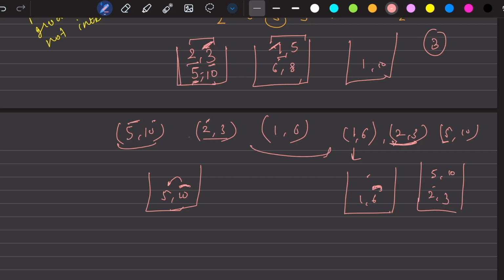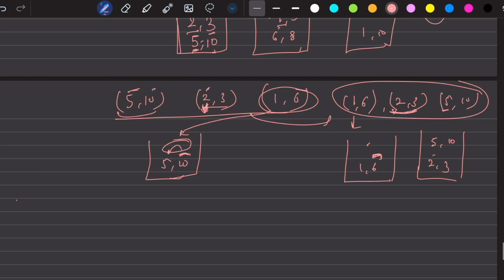But in this case, when they are not sorted, how can you check? You cannot directly check if 2 3 can be placed in this. Similarly, when 1 6 comes, you cannot directly check if it is in this range. So the first thing you need is sorting, right? So the first step was sorting.